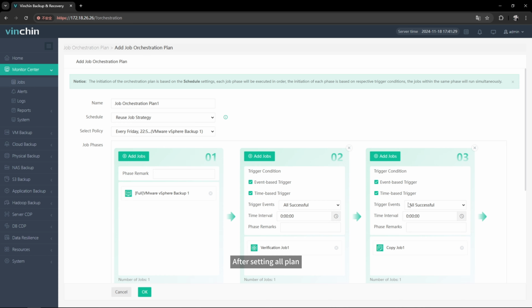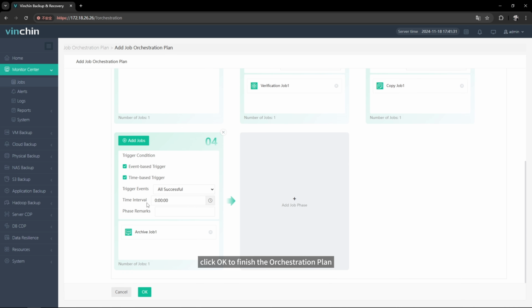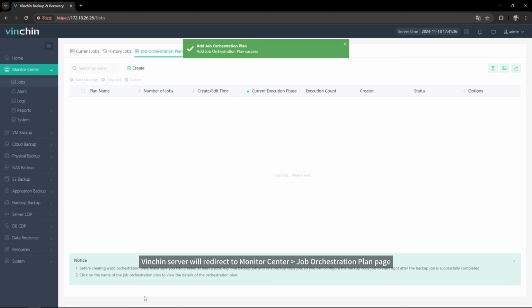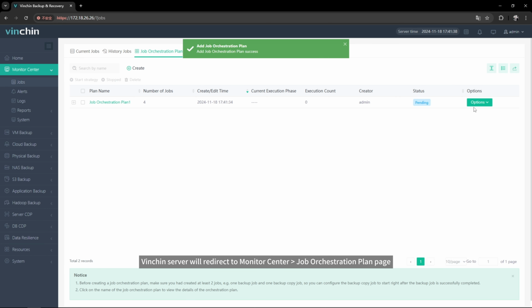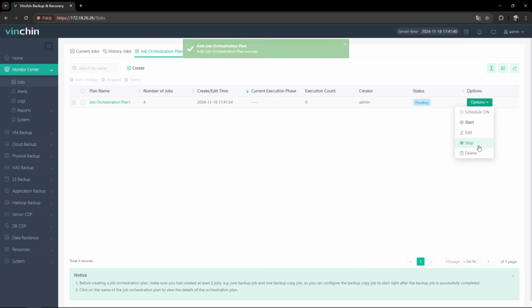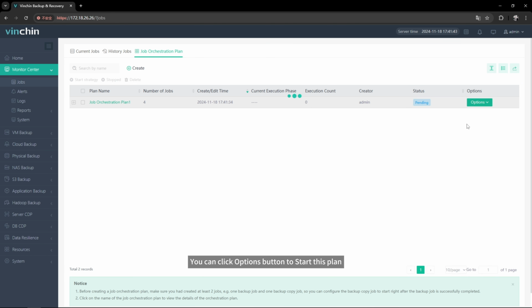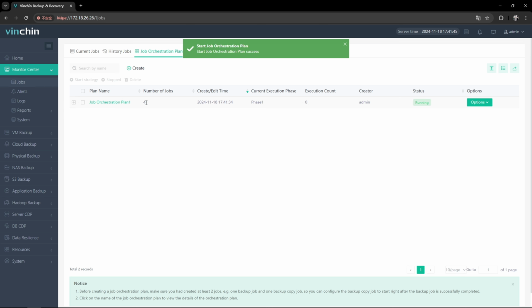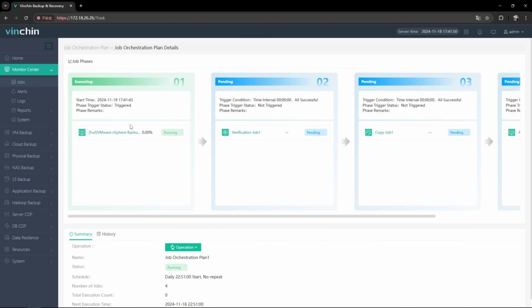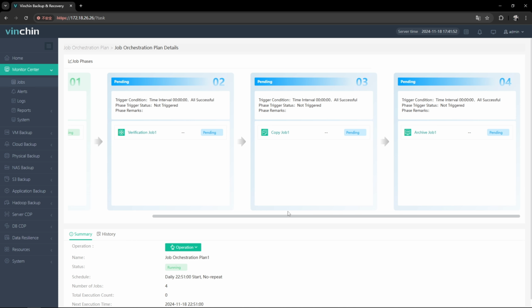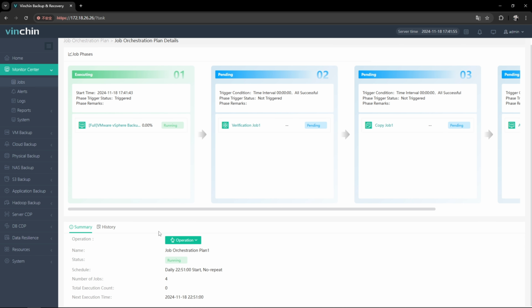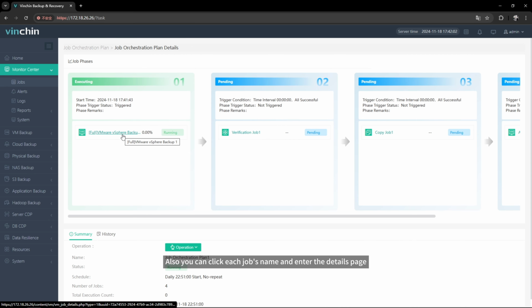After setting all plan, click OK to finish the orchestration plan. Vinchin server will redirect to Monitor Center Job Orchestration Plan page. You can click Options button to start this plan. Now the job is executing. Also, you can click each job's name and enter the details page.